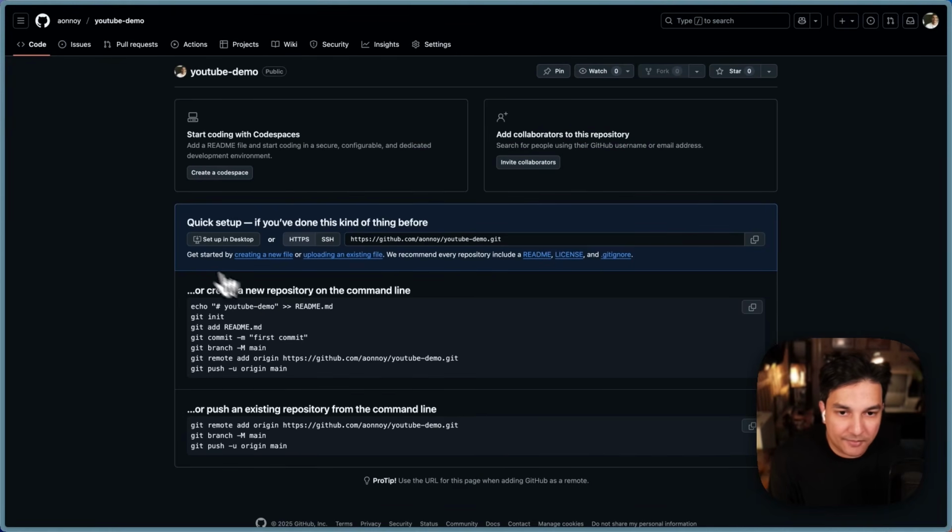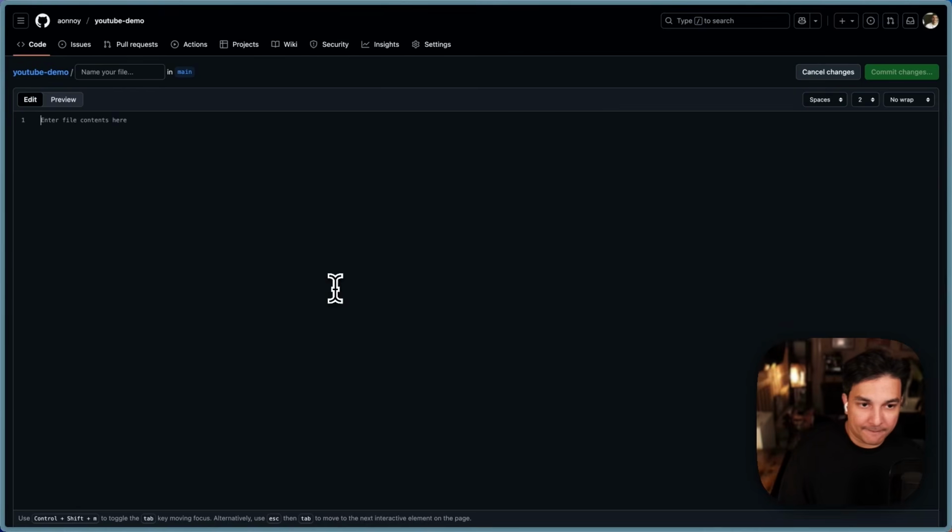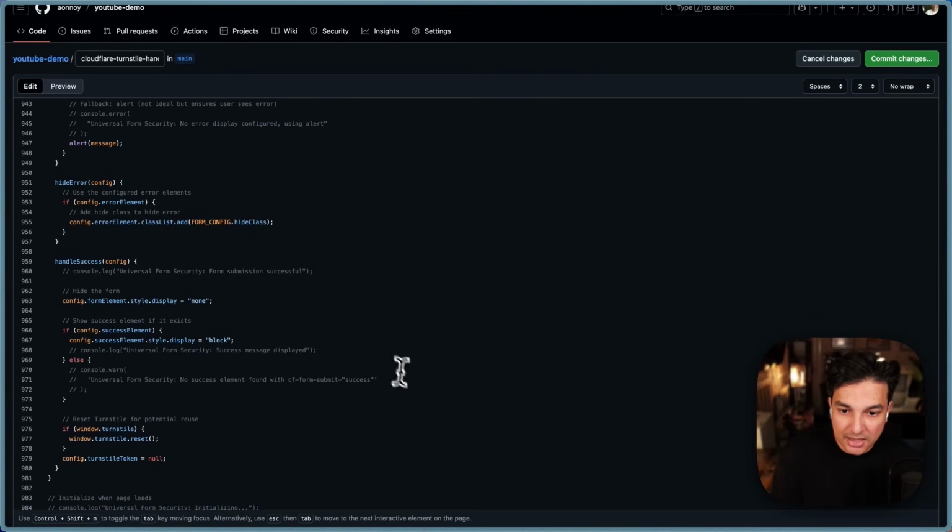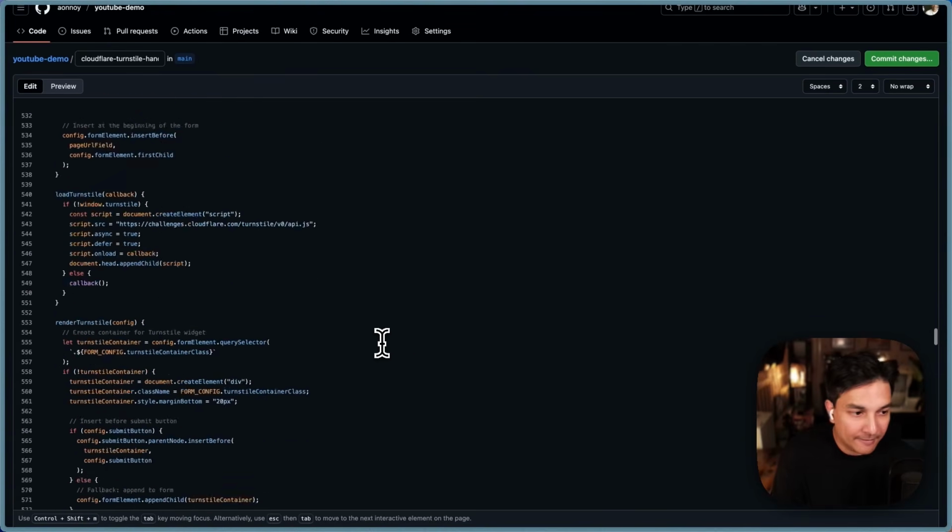Once that is done, you'll see this screen right here. You can just go ahead and click on creating a new file. This will create your new file. I'm going to call this Cloudflare Turnstile handler.js. It's very important that you include .js in there. Then once that's done, you paste in your entire script here.